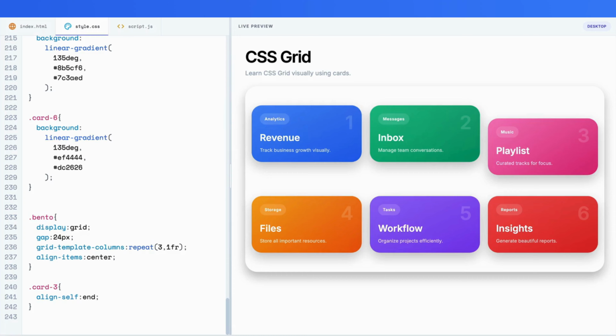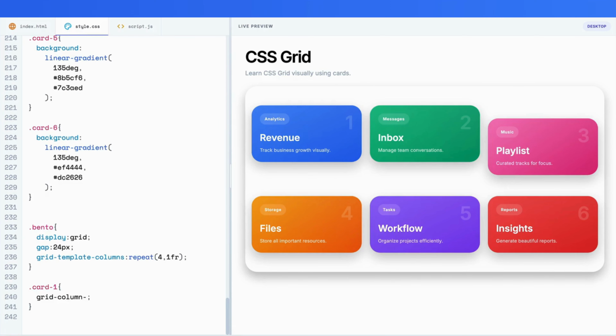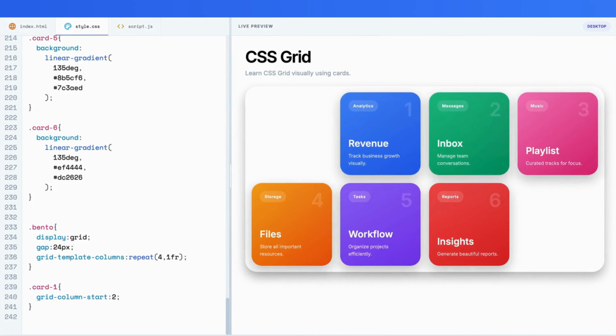The last section, which is my personal favorite, focuses on how we can position and stretch grid items across multiple rows and columns to create more advanced layouts. The grid lines are numbered like this. This will help us to identify the start and end positions of columns and rows. Using grid column start, we can manually control where a card starts. Card 1 begins from column line 2. Grid layouts are based on invisible numbered lines. Understanding these lines is extremely important for advanced layouts.